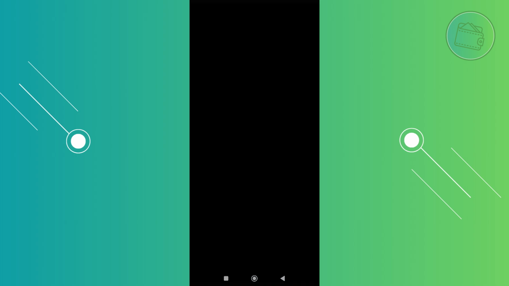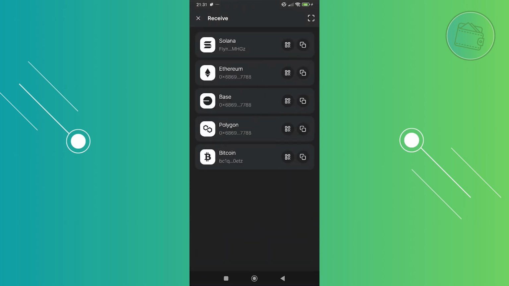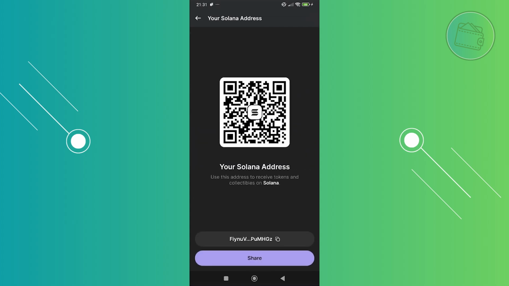Now, in our Phantom wallet, what we need to do is get some details here. So how do we get them? To get them, what we need to do is access the receive option that you see here on your screen. Now, from here, we need to choose the option for Solana. So let's go and click on Solana. Now, from here, you could go ahead and save the QR code that you see here, or you could copy your address by clicking on the address that you see here just above the share section.